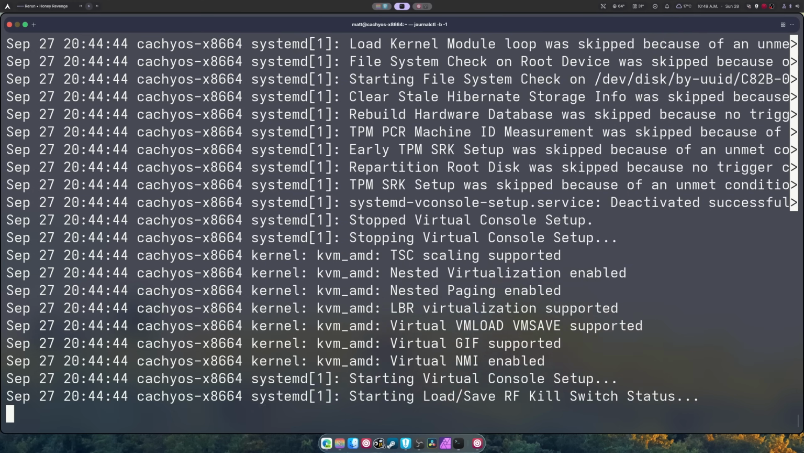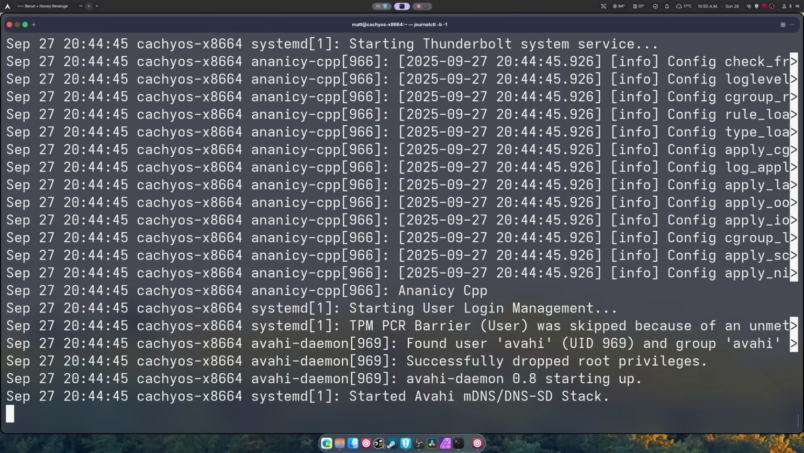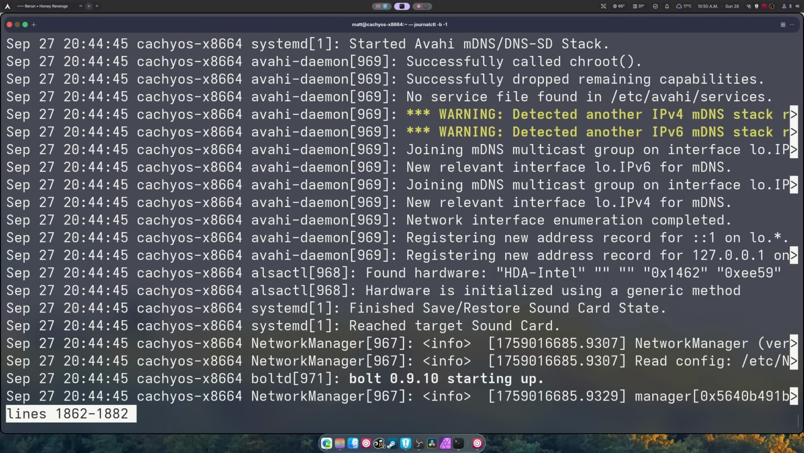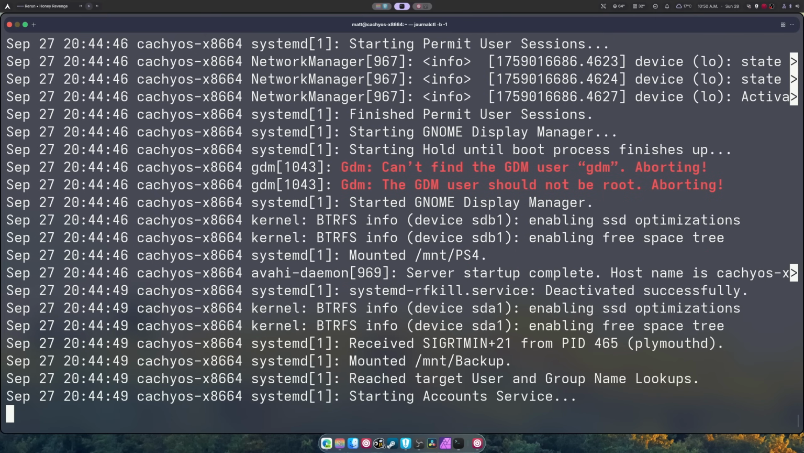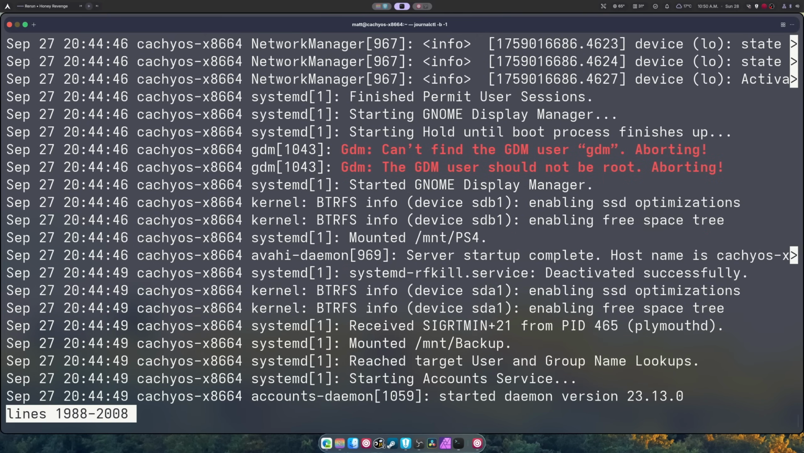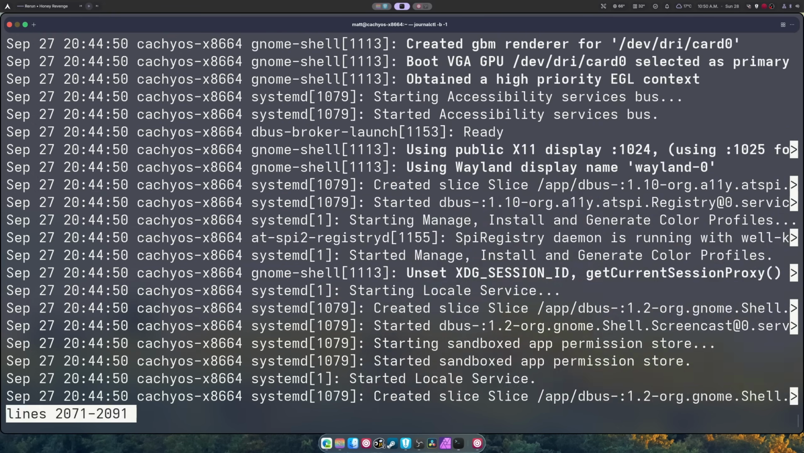And Control C2 processes. See, the things in red are very, very important. The things in yellow can also show other issues, like internet issues. Yeah, possibly. Like, there's a lot of stuff in here. And can't find GDM user, GDM aborting, blah, blah, blah. Like, there's a lot of stuff.